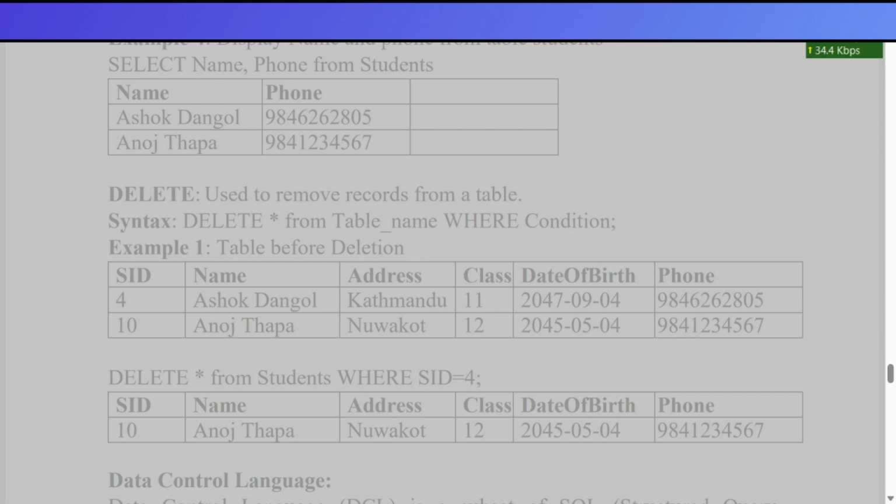Example 4. Display name and phone from table students. Select name, phone from students. Name, phone: Ashok Dangol, 9846262805. Anos Thapa, 9841234567.